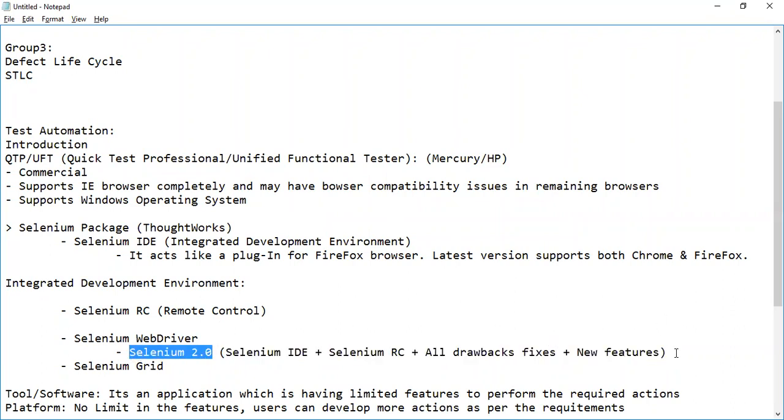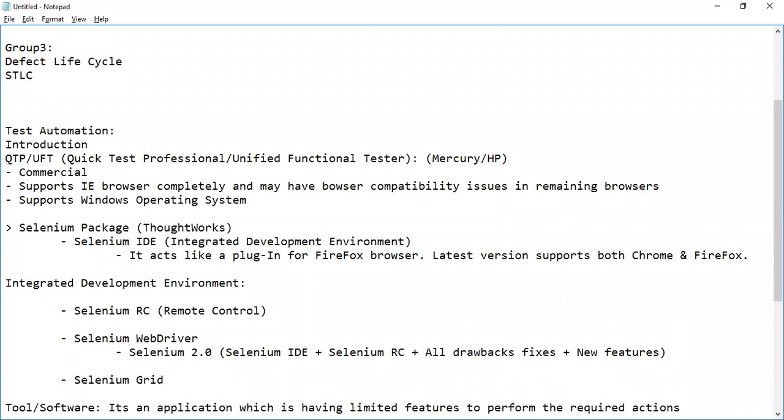Now this has been improved a lot. Many new features have been developed into Selenium WebDriver, and they have released it into the market. How Selenium WebDriver was released and how we can get it, we'll see. There is an official website called seleniumhq.org.